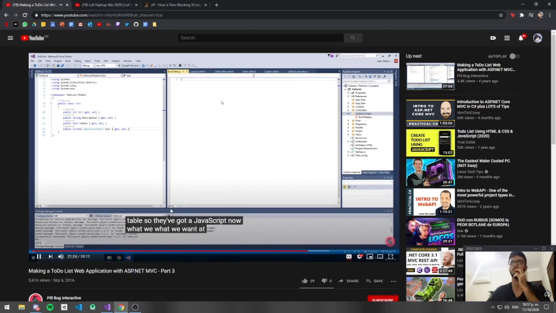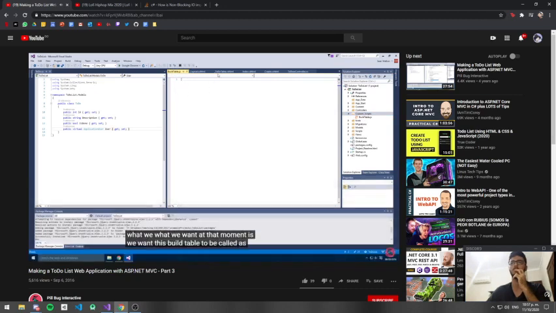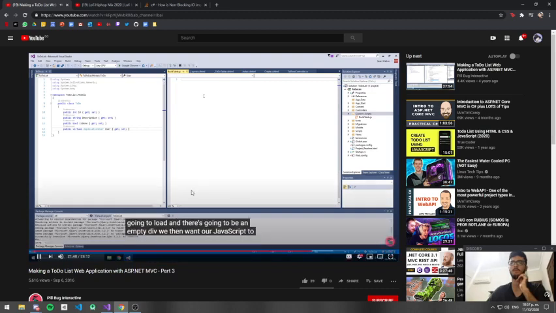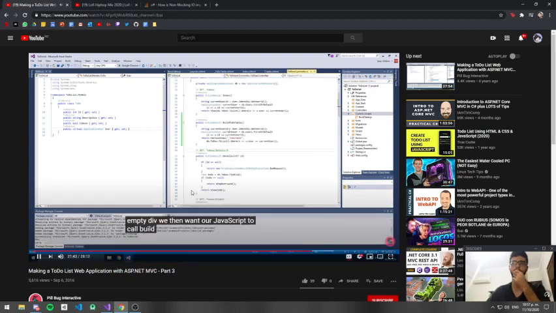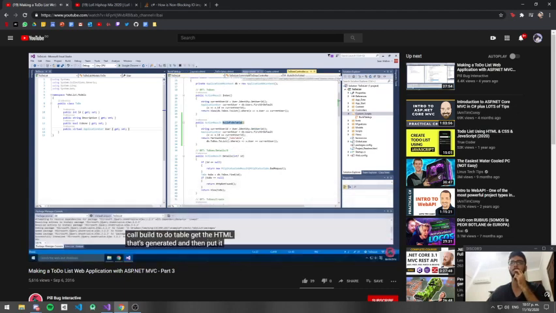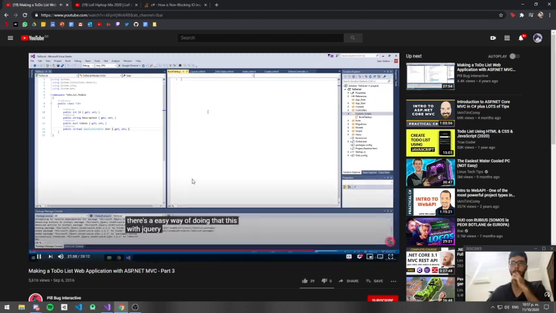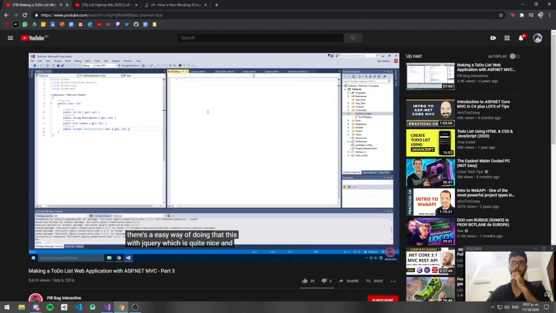Now what we want at the moment is for this build table to be called as soon as this page has finished loading. So the page is going to load with an empty div. We then want our JavaScript to call build to-do table, get the HTML that's generated, and put it in the div that's already there. If we didn't wait for the page to load, that div might not exist and it wouldn't work. There's an easy way of doing this with jQuery, which is quite nice.